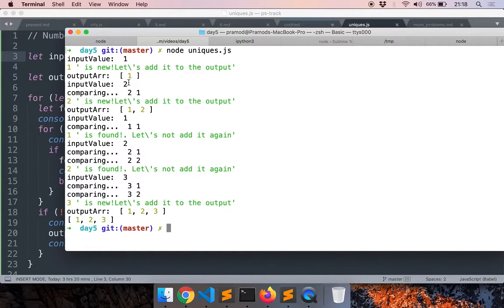Next we saw 2. We are comparing 2 with 1. 2 is also new. We are adding it. Next the input value is 1 again. We are comparing it with the first value 1. It is already present, so let's not add it. And similarly we'll also not add 2, but finally we are adding 3 and the result is 1 2 3.